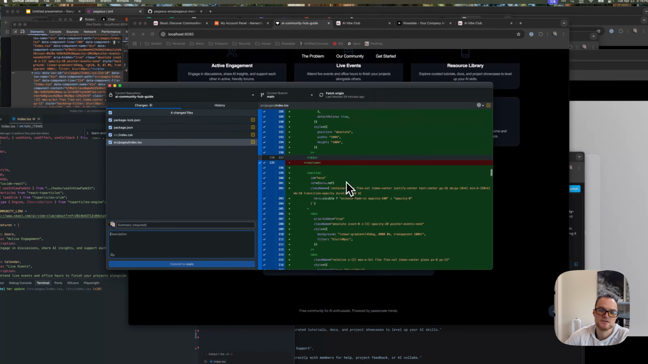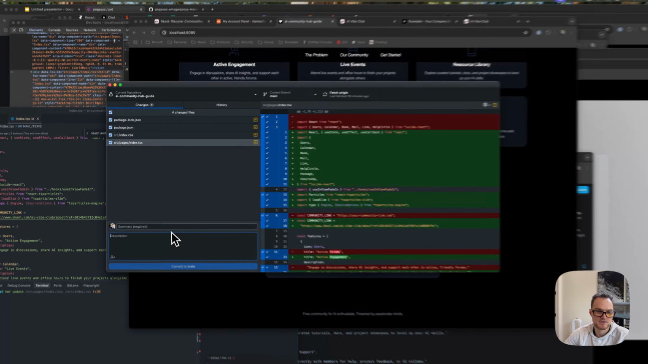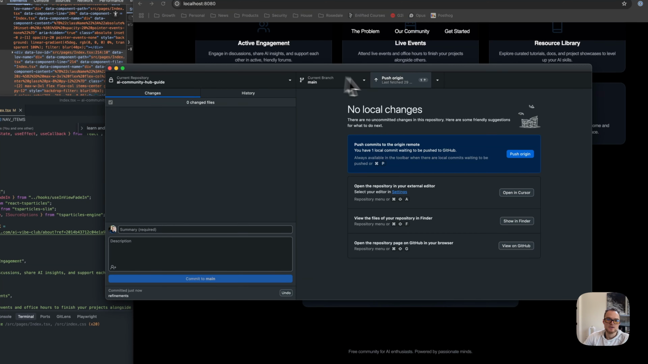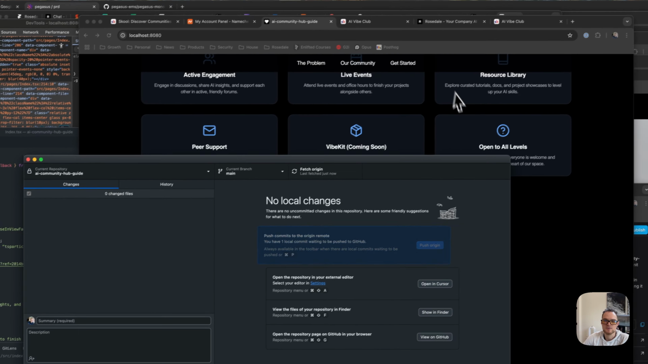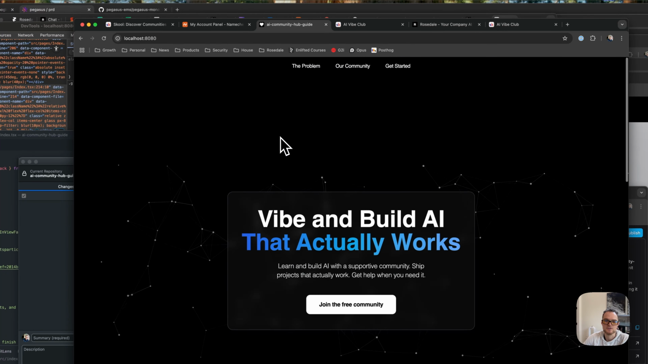So in this case, I could just say refinements, and then I commit it and I push it. You can add a description if you want, you don't have to. And then I will just push it. And now that will sync with Lovable. And so when I actually go over to my Lovable project, it will have our latest changes in here.